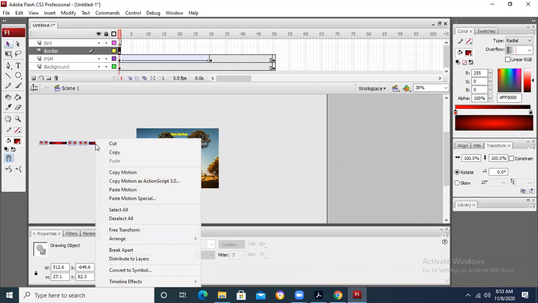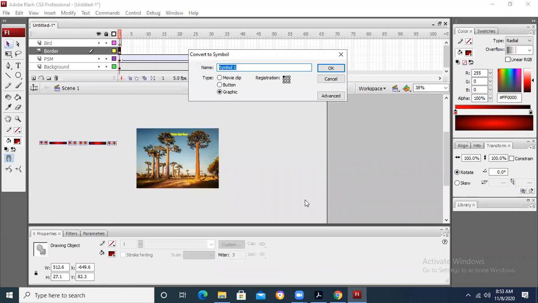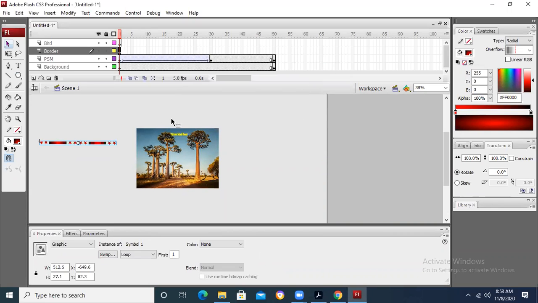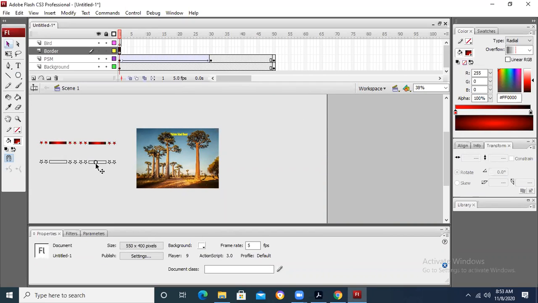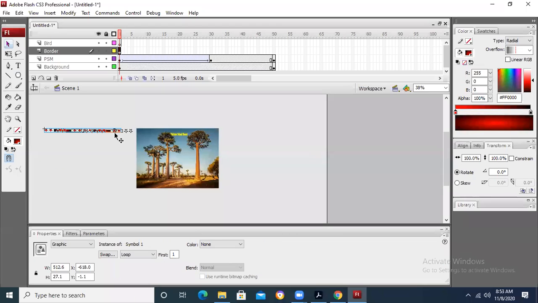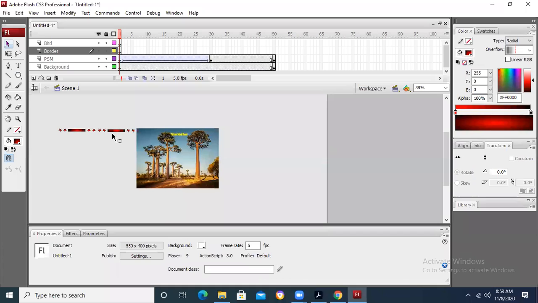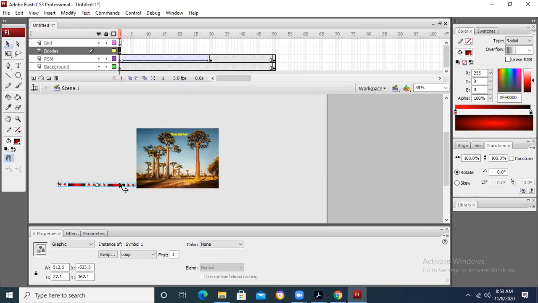How can I join it? Right click on it, select all, right click on it, go to convert to symbol and convert it to graphic. Now this is one object. Can you see this? This is one object now. I place this object over here. I make another copy and place this object over here by pressing Alt.